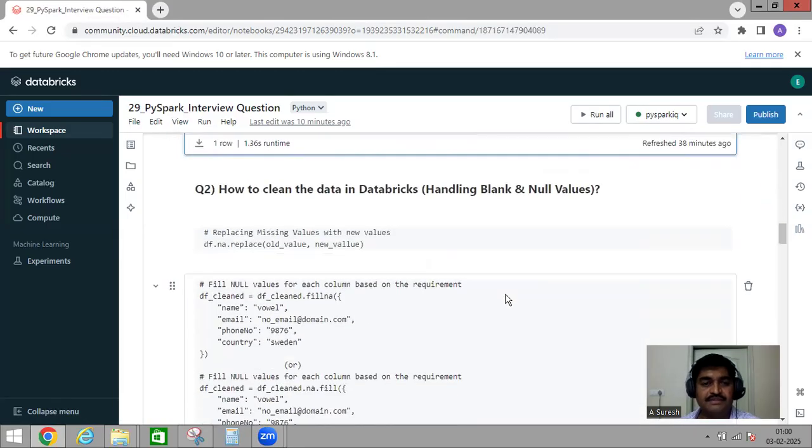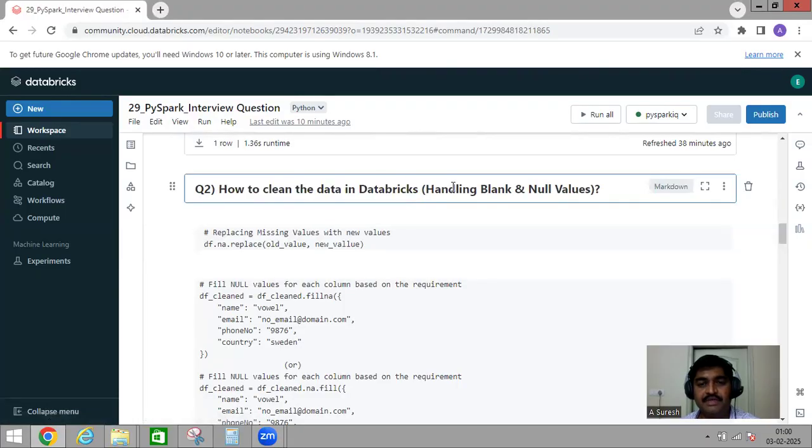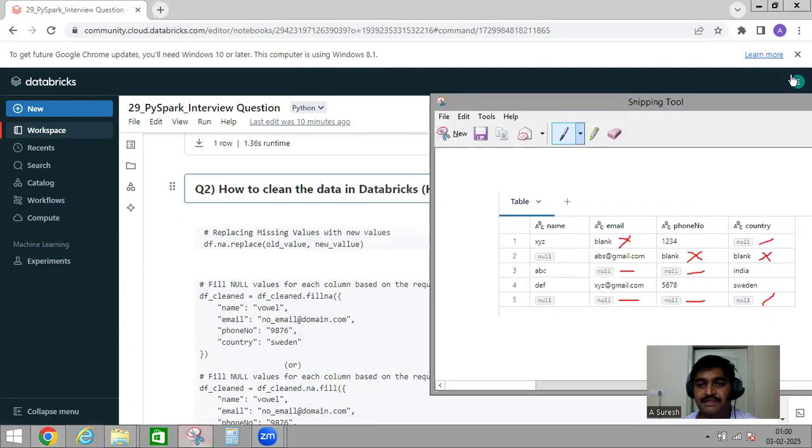Next, we'll go for the second sub question. What they're asking is how to clean the data in Databricks, mainly how to handle blank and null values. If you see here, this is our sample data frame. Here one blank is there, here one, here one. Total three blanks are there. And nulls we have, so here 1, 2, 3, 4, 5, 6, 7, 8. So total 8 nulls are there.